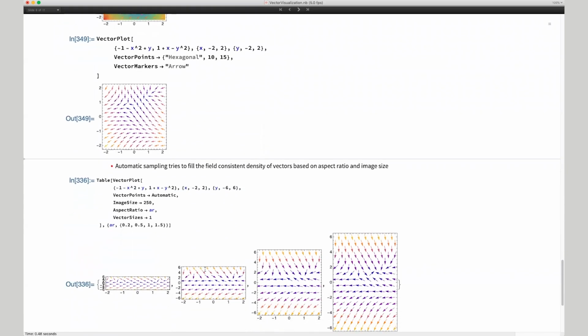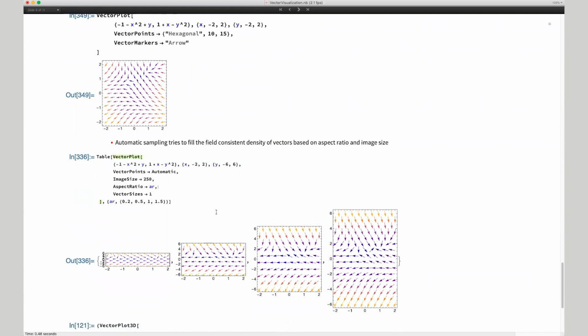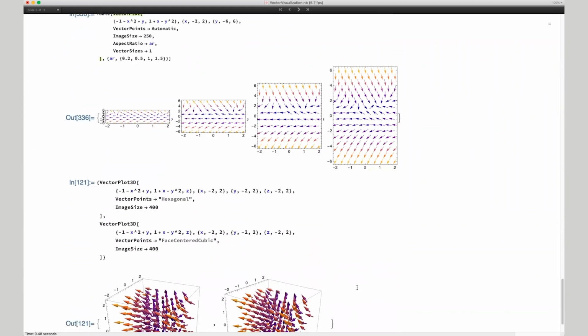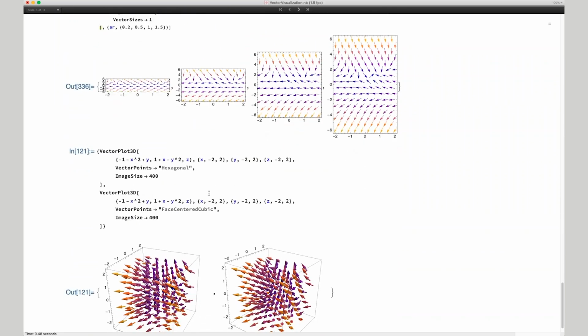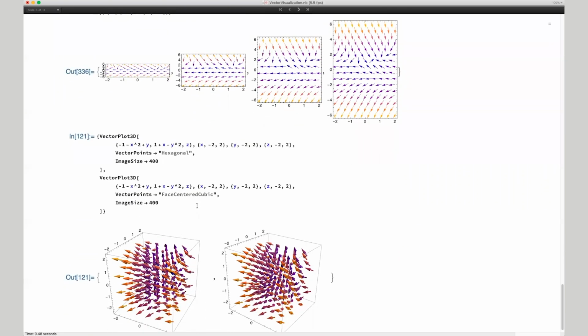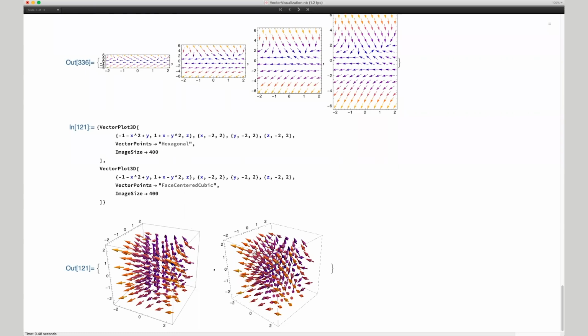And we also optimized so that the number of vectors sampled takes aspect ratio and image size into consideration. So this will be in 12.2. This is going to be helpful when you have different x and y ranges. And in the 3D, like I said before, the difference is kind of subtle. You probably won't observe it from the output of this. But I think you'll just have to take my word. They are different.